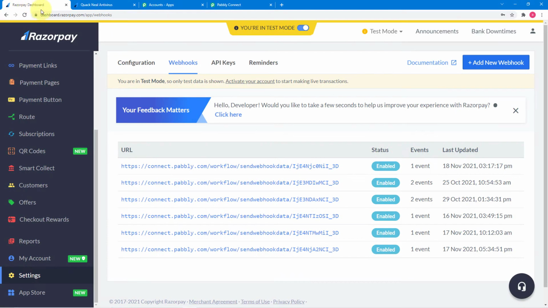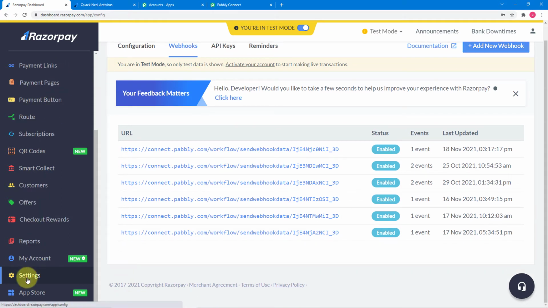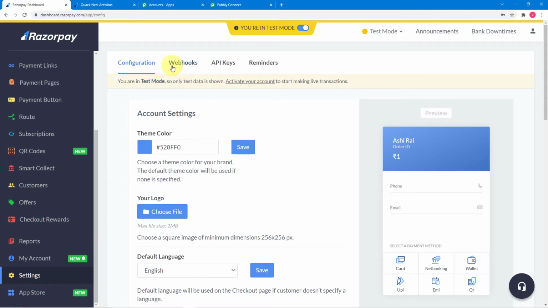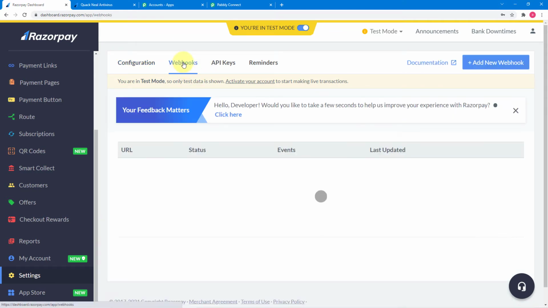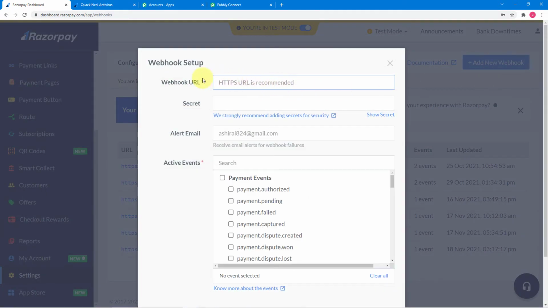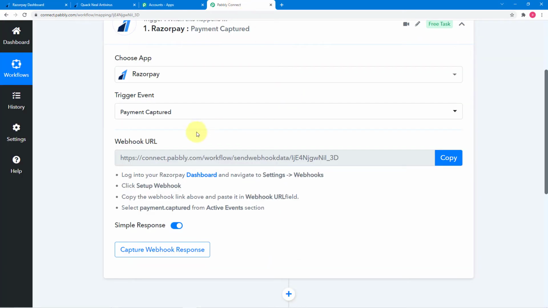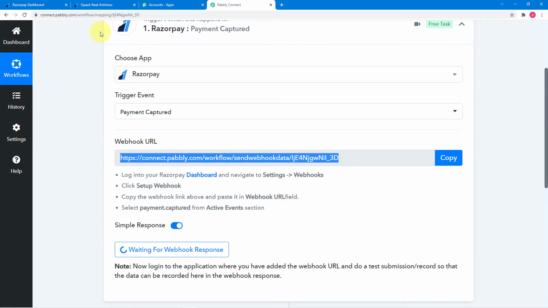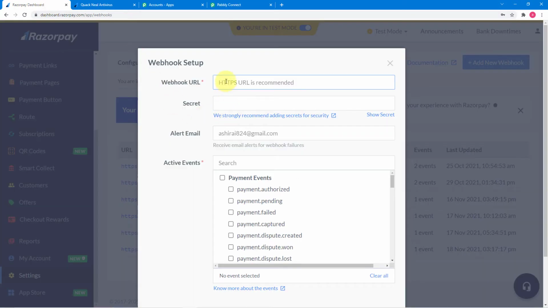I'm going to my Razorpay dashboard. This is my Razorpay's dashboard, and here I'm going to click on settings. Okay, and here in this settings you will find this webhooks option. Click on webhooks, and here you have to click here on add new webhook button, and here in this webhook URL field you have to paste the webhook that you have copied. So let's click on copy here in Pabbly Connect and paste this webhook URL here in this field.